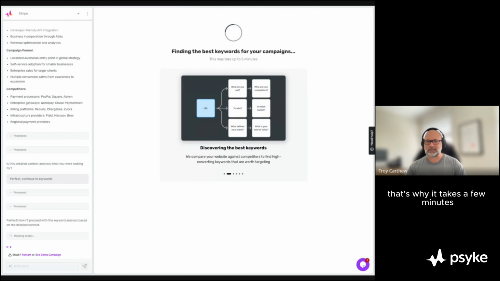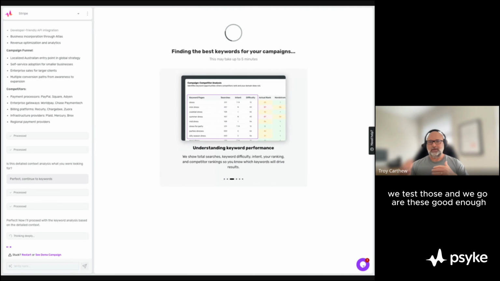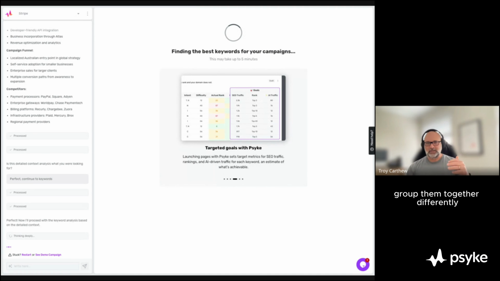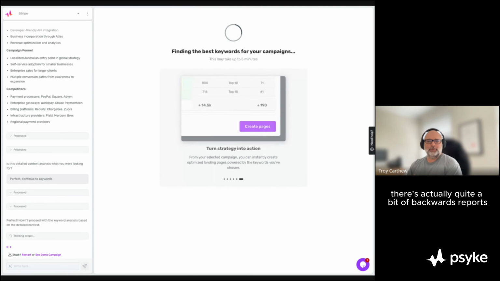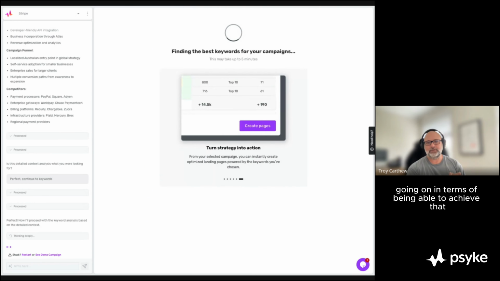That's why it takes a few minutes, because we get a list of keywords, we test those, and we ask, are these good enough? Let's see if we need to reshuffle them or group them together differently for a different style campaign. And how does that rank? What are the competitors for that? So there's quite a bit of backwards and forwards going on in terms of being able to achieve that.